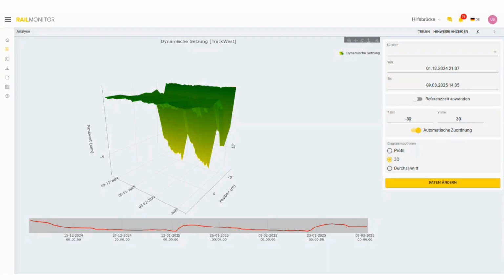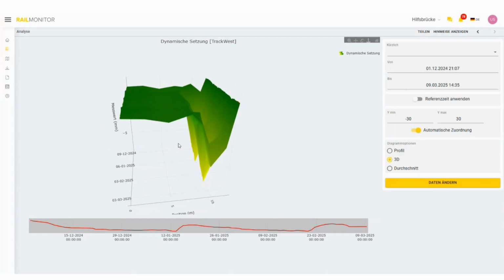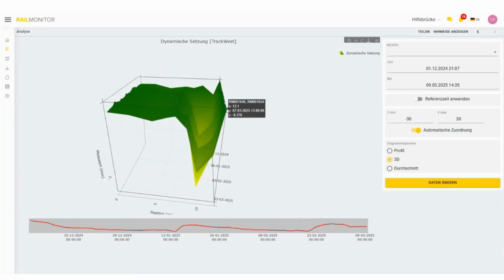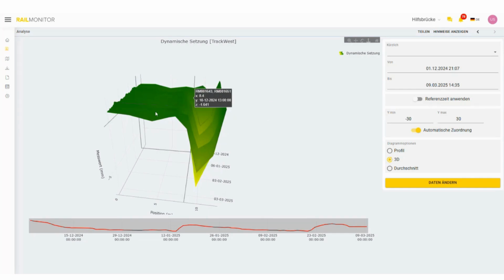We have different ways to get into the more detailed data. This is what we call a 3D view. This is the data from the beginning of December until April this year. Here we have the position of the sensors in meters. 10 meters is at the bridge. So the bridge here is 0, more or less, and this is 12 meters ahead from the bridge, more or less the same as you saw before.